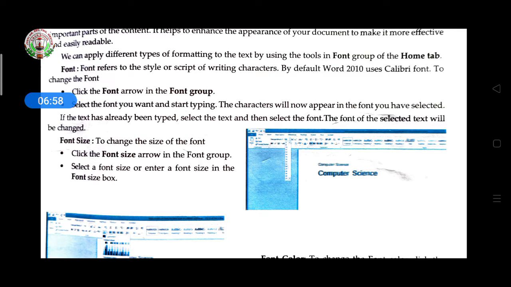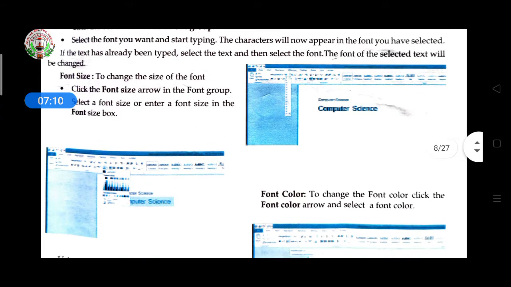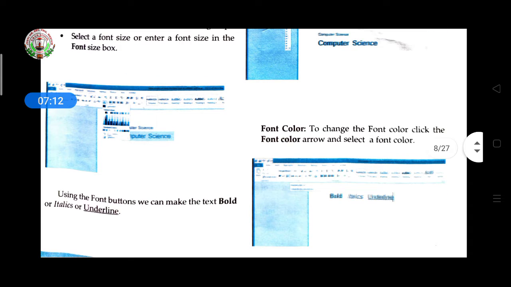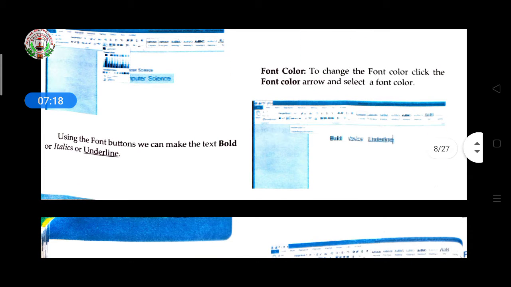Then the font size is also given here. A maximum font size of 72 is given in the Word document. Whichever size you want, bigger, smaller, or medium, select it from the font size and then proceed. Then font color: whichever color you want to show on the document, you have to select that color.